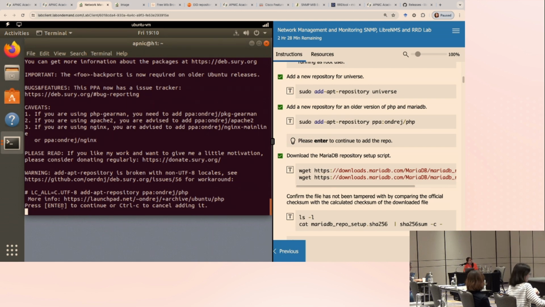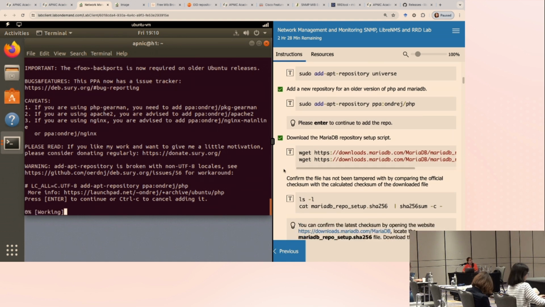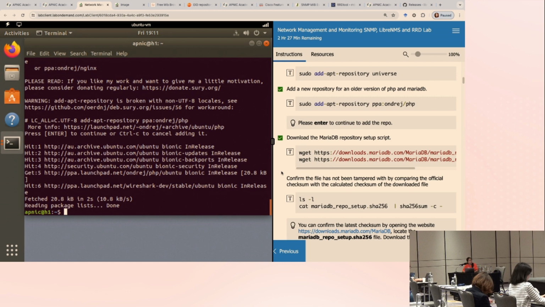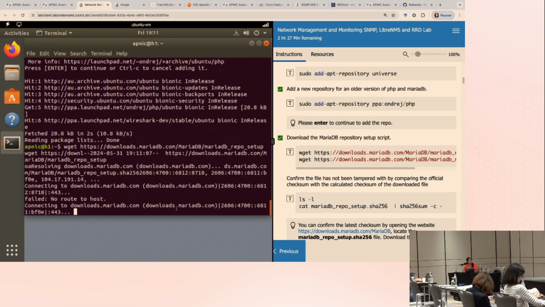Now here it says press enter to continue. So let's do that. So it will install. Wait for a little bit until that completes. So at this stage, we are still on the dependencies. Okay, we're not really installing LibreNMS yet. We'll wait for this to finish, and then we will download MariaDB scripts. Yep, that's done, so I can continue this. Let's wait for that one.